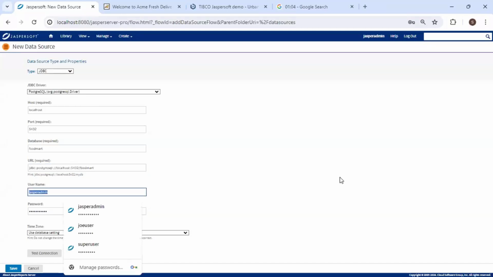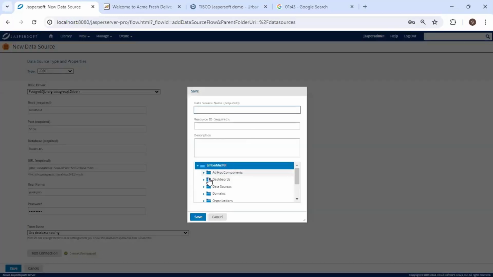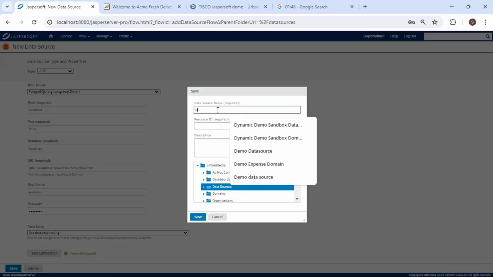Then I need a user ID and password. Postgres, and let's key in the password. Then I'll come down here and test the connection. There's my connection. So let me save this in my data sources. Let's just call it my demo data source.